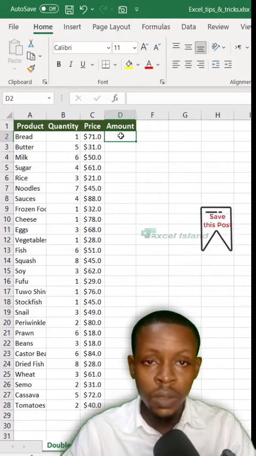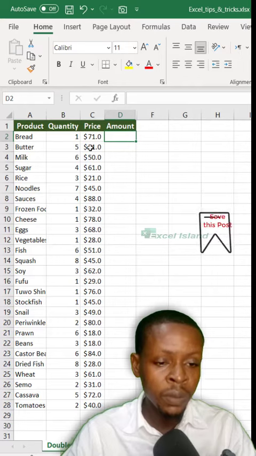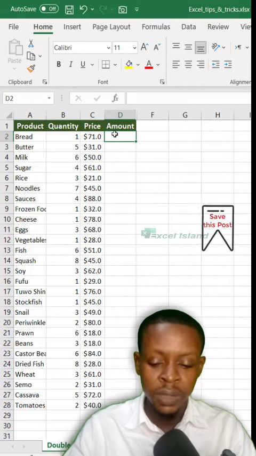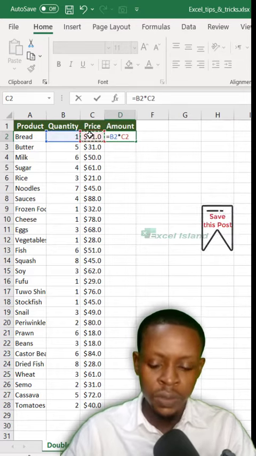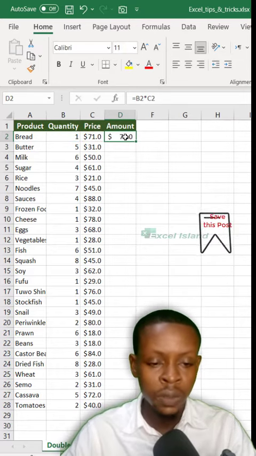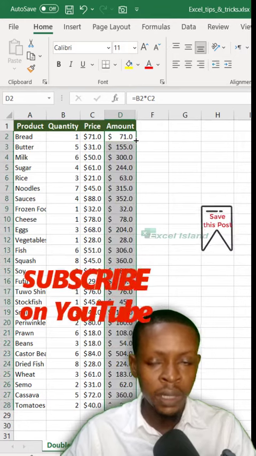In this column, I would love to get the amount for my product by multiplying quantity by price. So I'll type in the cell equals quantity times price. To get the remaining answers for the rest of the column, all I have to do is just double click like this and it populates for the rest of the column.